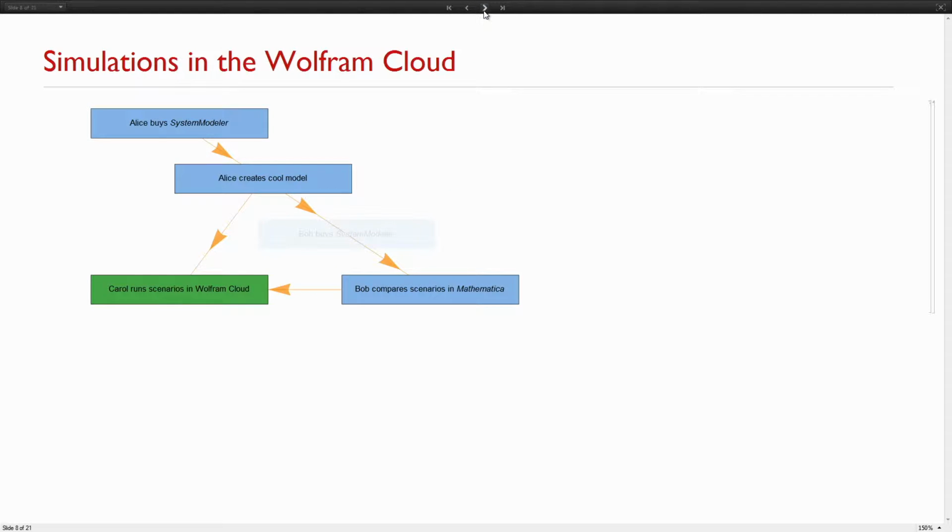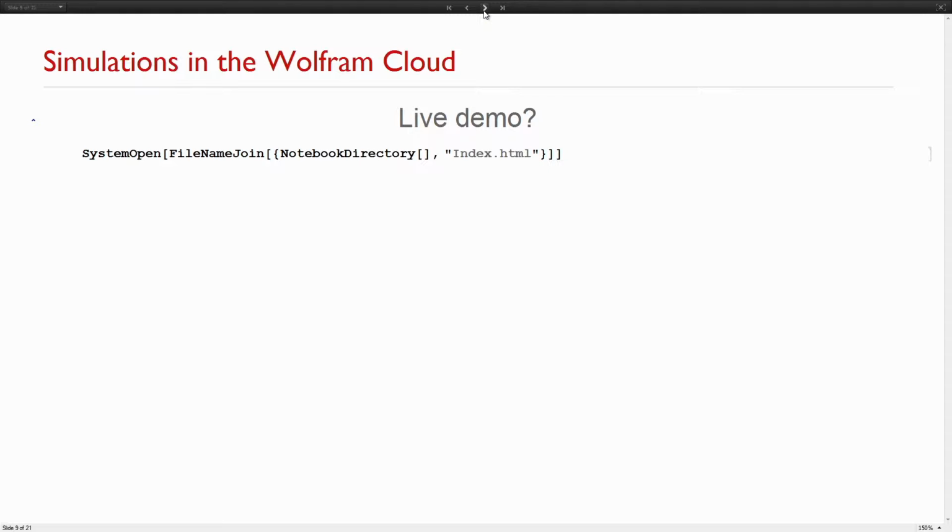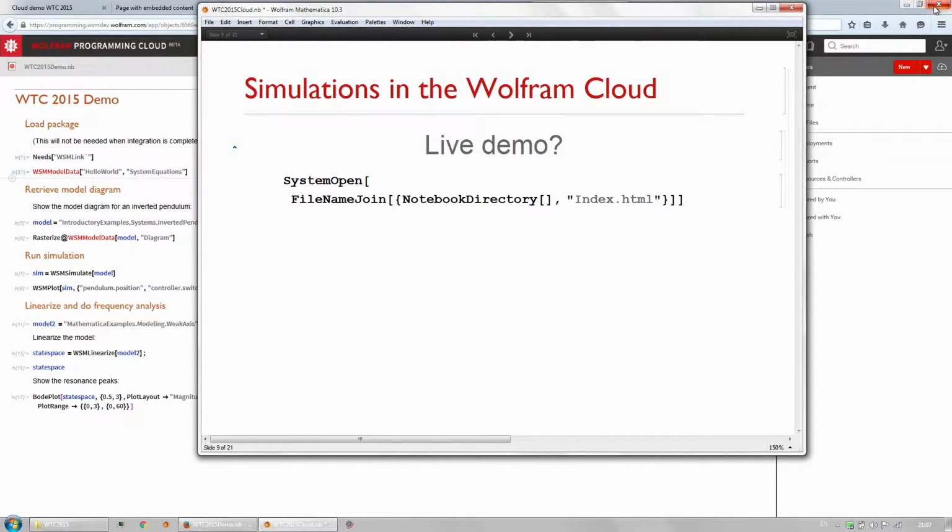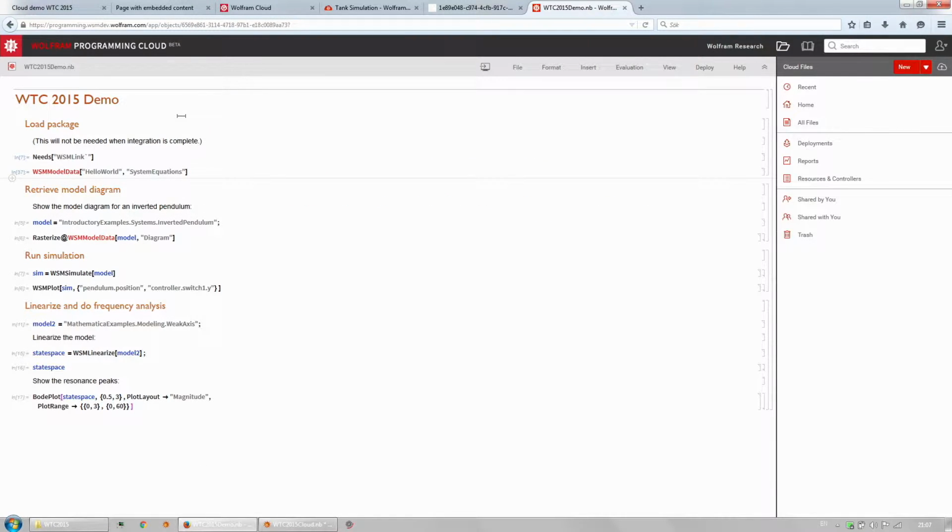So we get another person in our scenario, Carol. She can run some different scenarios, but she just wants to run a couple of scenarios with this helicopter model. She doesn't care about installing the desktop Mathematica. She just wants to run a few scenarios. She just opens her web browser and runs these scenarios in her web browser in the cloud notebook. So I have a little question mark here, so let's hope we can actually have a live demo with all the Wi-Fi here. So let's see if I can actually magnify this as well.